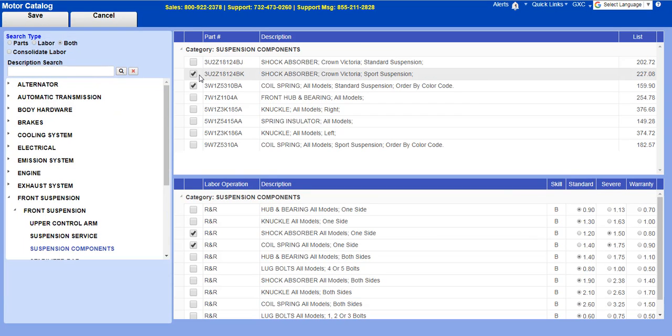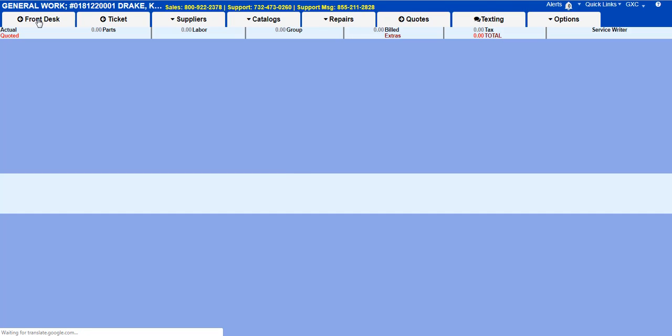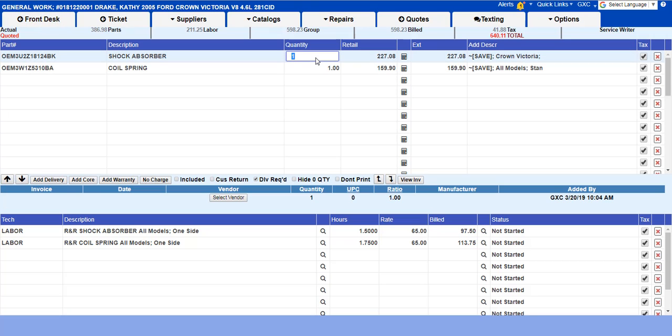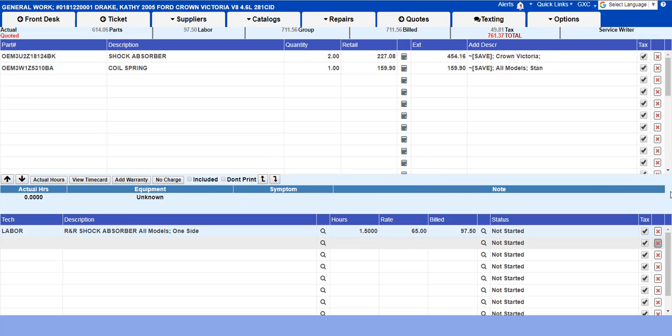Now that you have selected the parts and labor you desire, click Save to bring your selections to the previous screen. To change the quantity, click in the quantity field and type in the amount and hit Enter. If you need to remove a line, just click on the X to the right and it will delete that line.